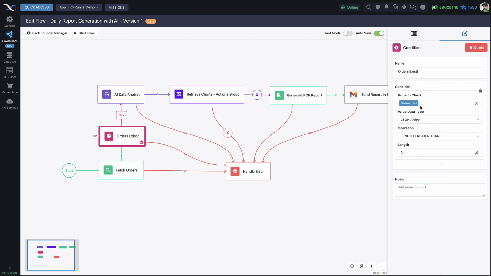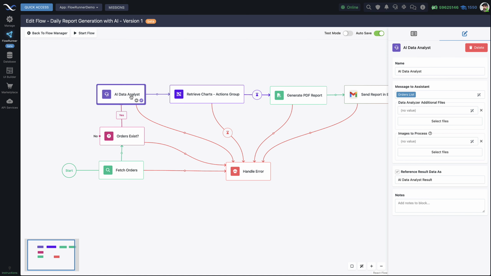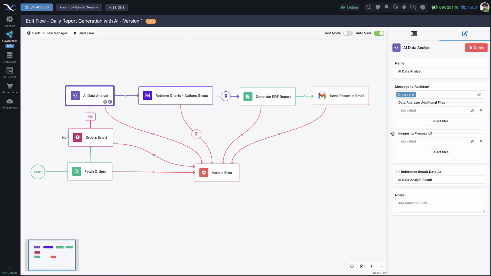In this case, flow execution just stops right here because it doesn't have a path to continue. So if the orders list is not empty, we move on to this AI data analyst. And this AI data analyst, notice that the message to assistant is very simple.